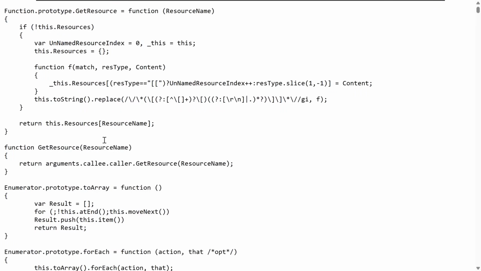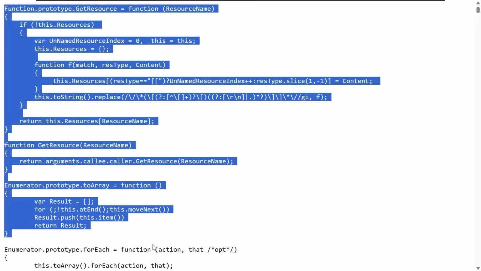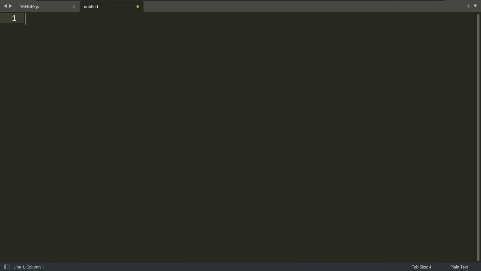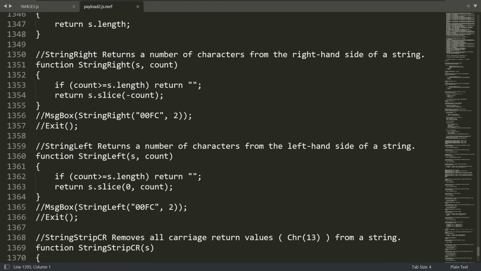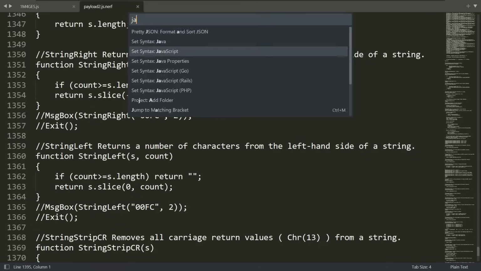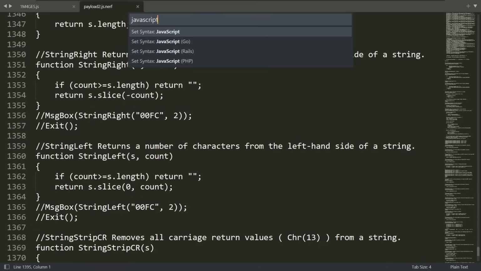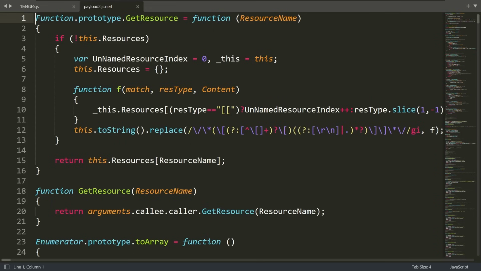Let me copy all this code and then explore it in our text editor so we have better syntax highlighting. We can paste this in and then save the file as like payload2.js. And I like to add another file extension just so I don't accidentally double click it. Now I'm going to hit Ctrl-Shift-P in Sublime Text to set the syntax to JavaScript just so I have that nice highlighting. And let's go start at the top.